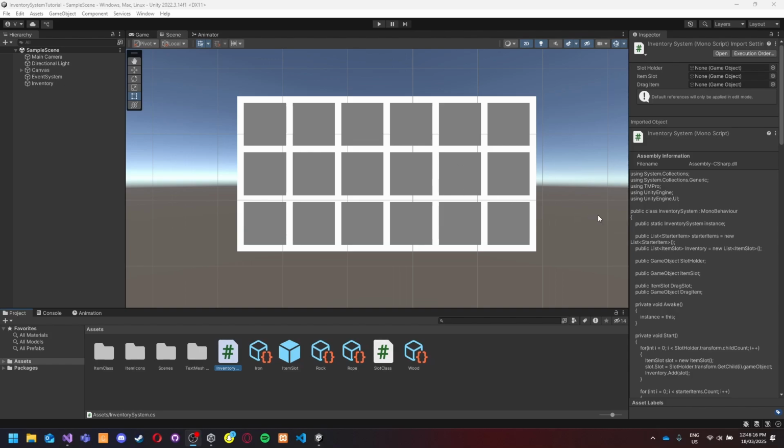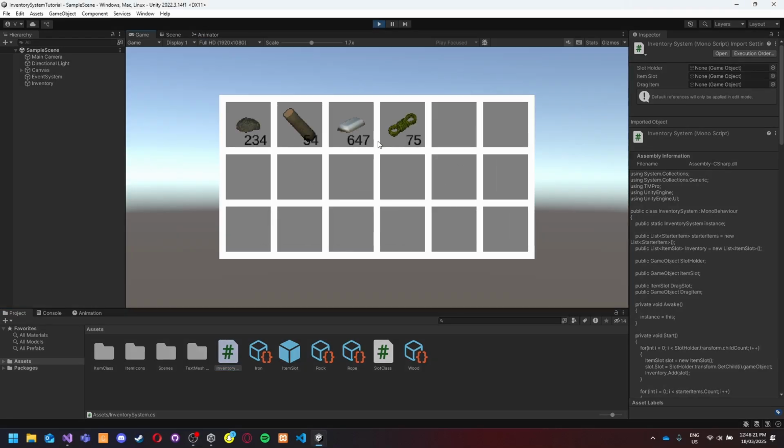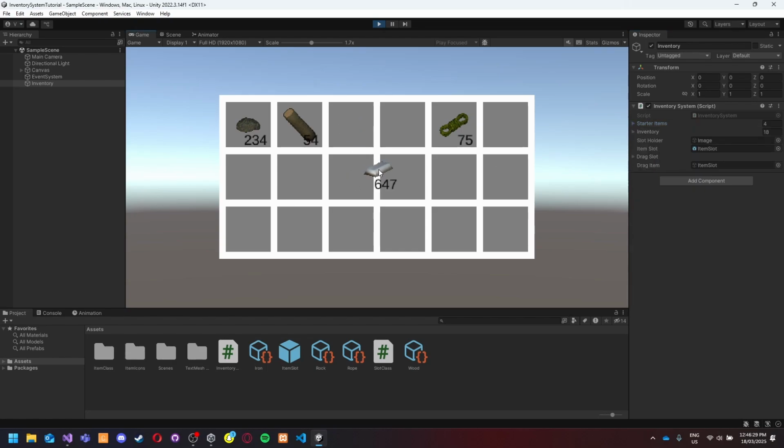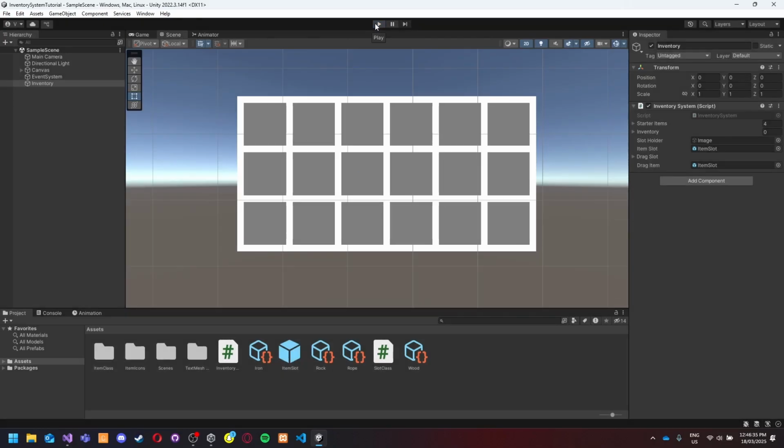Yo, so in the last video, we created a very basic inventory system with item moving. We can add items to the inventory with starter items, and that's just about it. So we just created the foundation for what's to come. In this video, we're going to add more item management things like splitting stacks.